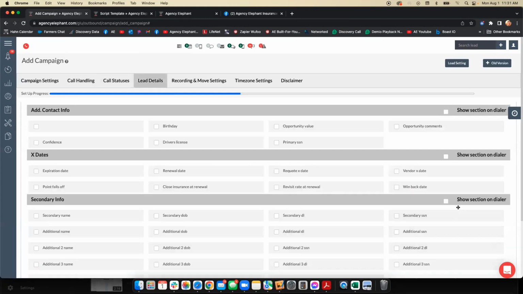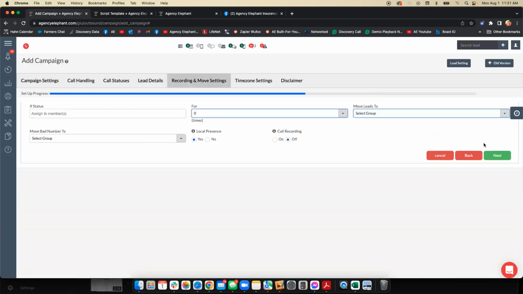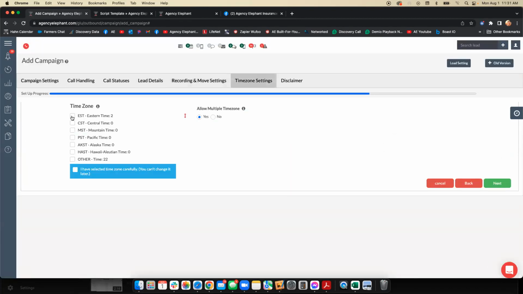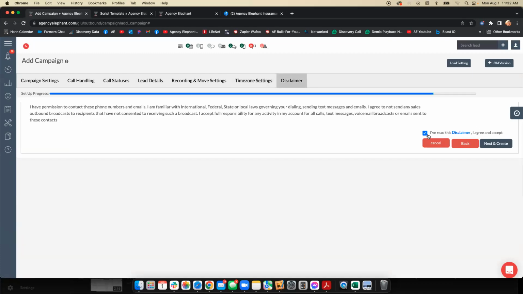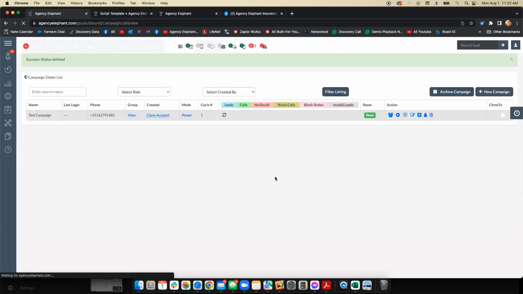So when you go through this section here, like we just were, and then you get to the time zones, it will tell you how many people in time zones do you have, right? So I want to check all the boxes that have people in them and hit next. And then you've got to agree to this disclaimer and hit next and create. Your campaign was added successfully.